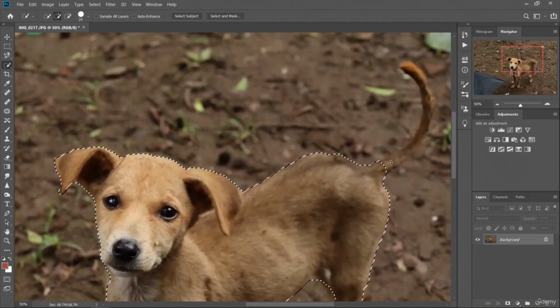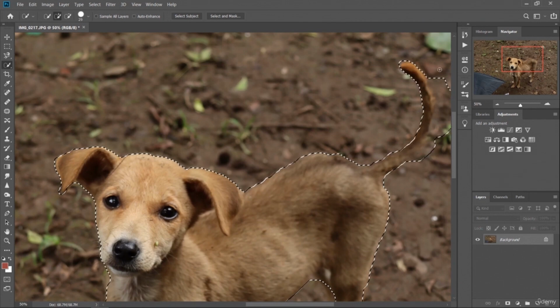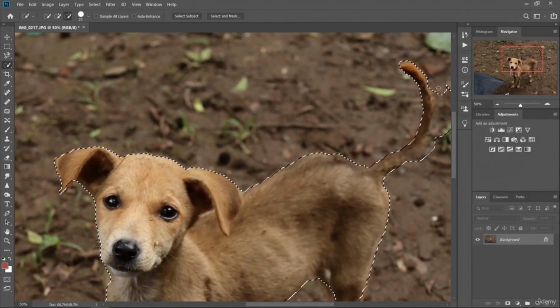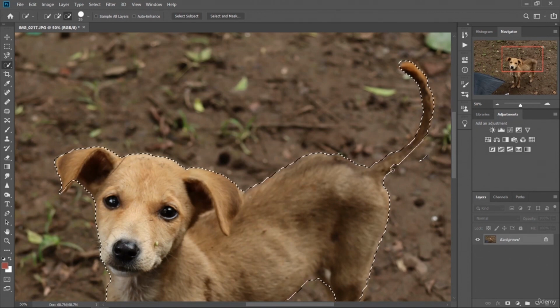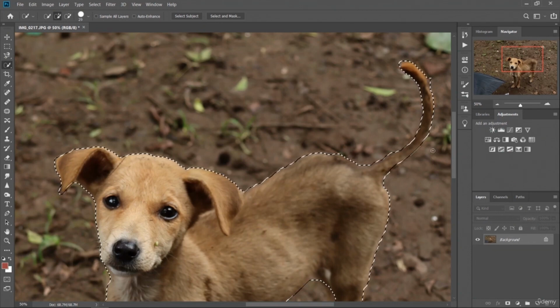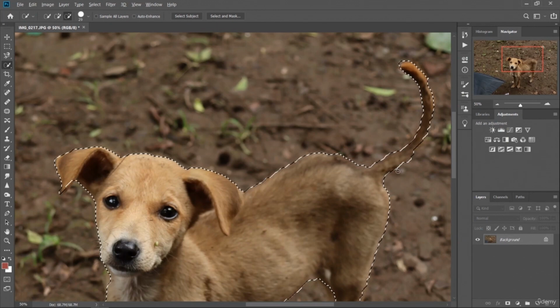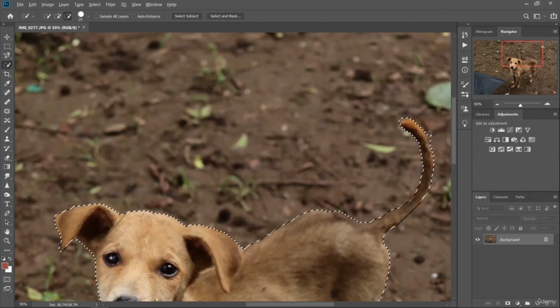So here just make a selection, and here's a quick tip. Say your tail is in the medium size of the brush, but you have to take the size of the brush smaller than the area to be selected. Don't take it to the equal size, don't take a large size, just take it a little bit smaller than the area to be covered, and remove unwanted sections whenever you want.